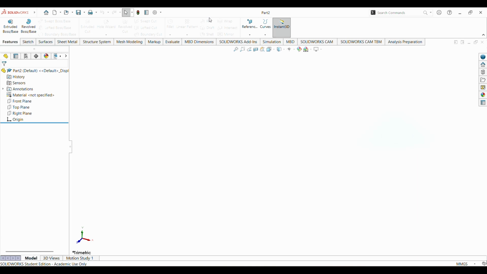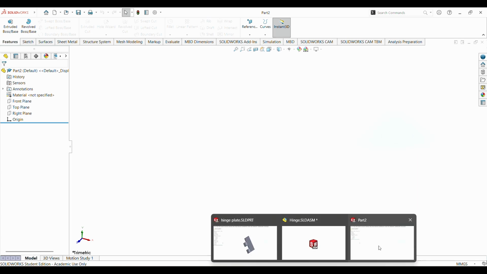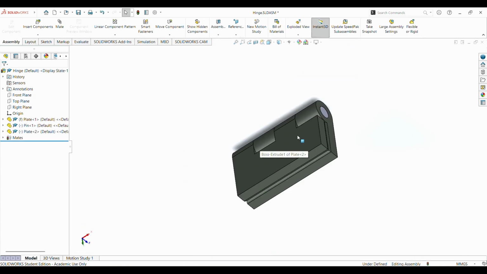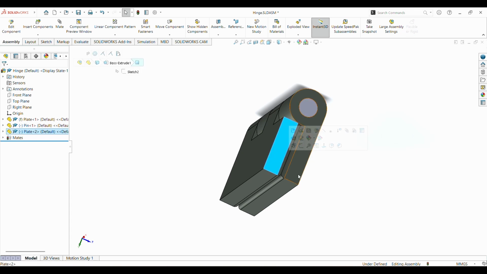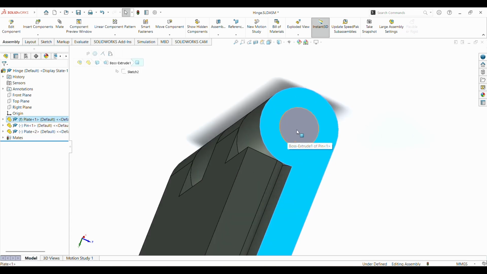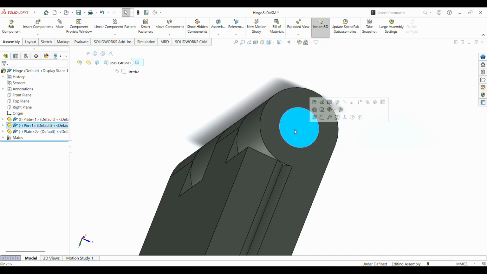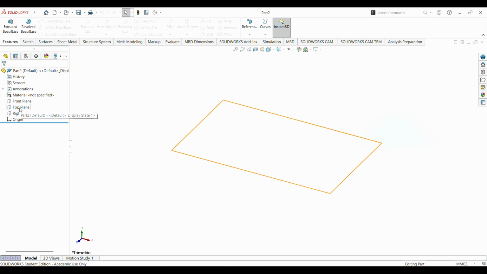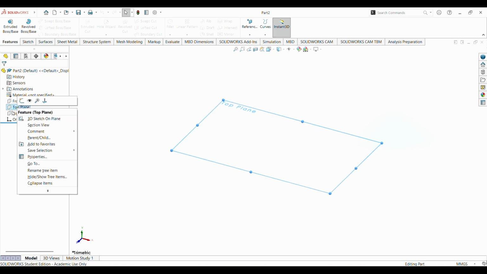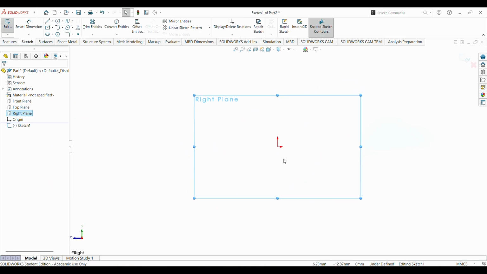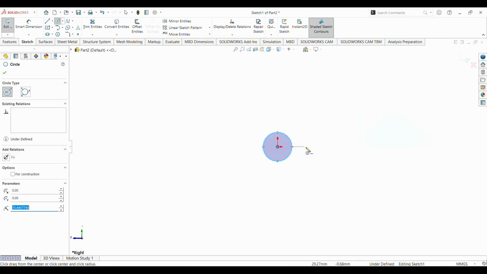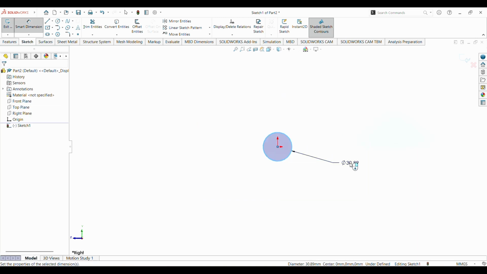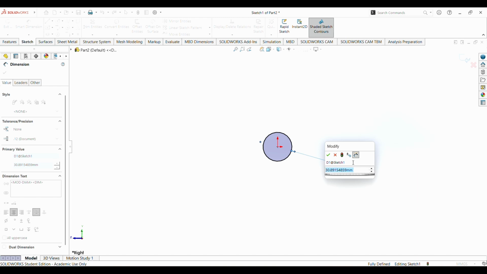There are basically two parts in our hinge. One is this plate, these two plates are same, and another is this pin. So we are going to draw the pin. You can sketch in any plane you like. So I'll sketch in right plane, draw a circle. Its diameter will be 0.5 inch.